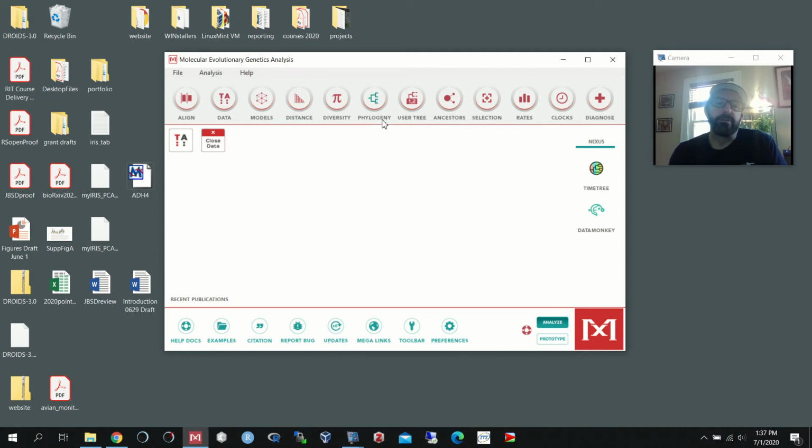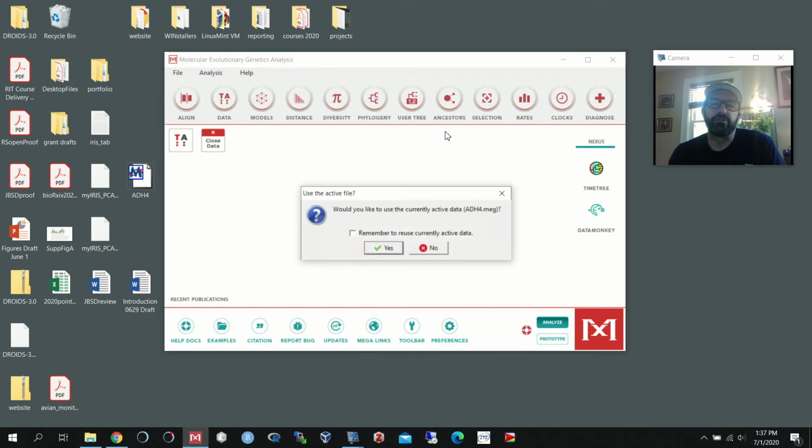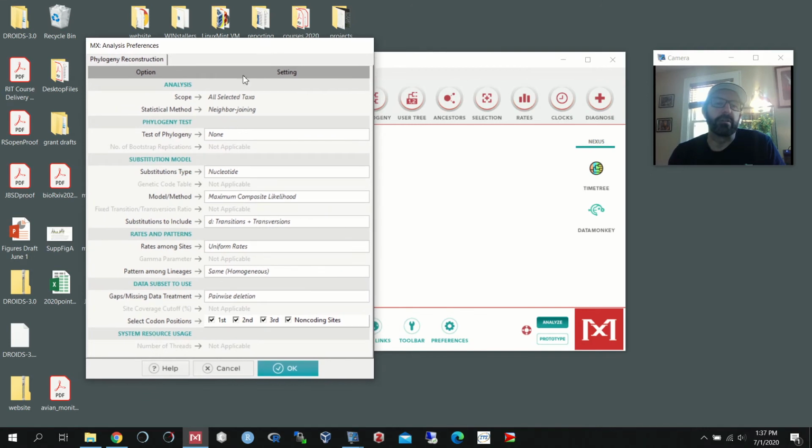And there's many different methods here. We're going to talk about them in the course of the class. But I'm going to show you just how quick and easy it is to do. Let's do a neighbor joining tree using the active data set that I have open. There's a lot of settings for these different things. I can go in here and ask for a test of phylogeny by doing bootstrapping. So I might do 500 different phylogenies and ask how similar they are when I run this algorithm. I'm not going to do that right now.